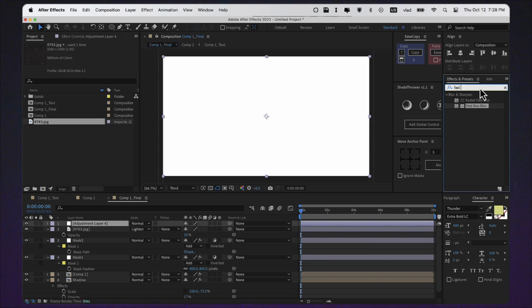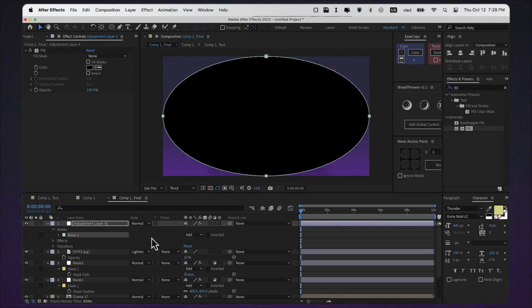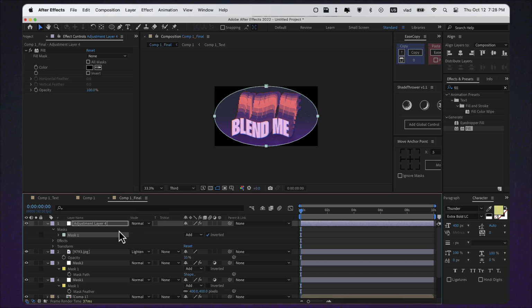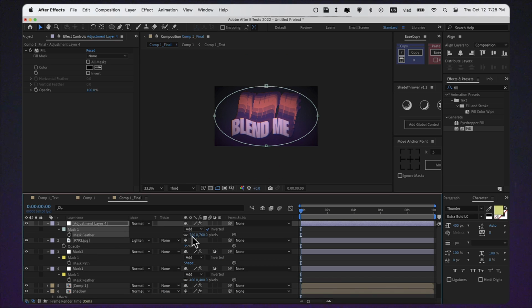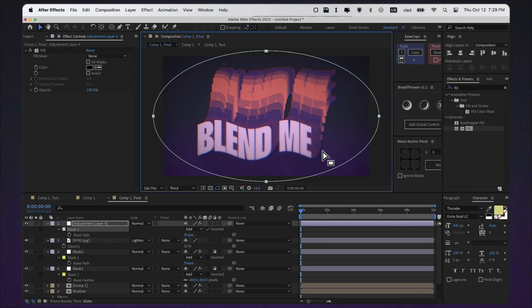Next, create a new adjustment layer and fill it with black. Double-click the ellipse tool, invert the mask, feather it to about 760 pixels, and opacity to 70%. If you want, you can also make it a bit bigger.